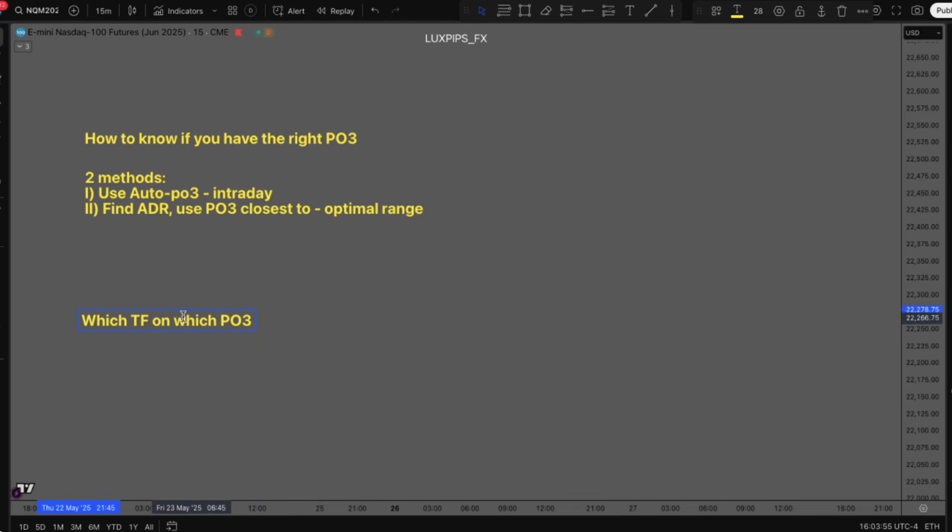So which time frame on which PO3? Here's a general advice. The lower the time frame, the lower the PO3. But I also recommend to switch through the time frames and see which is better.